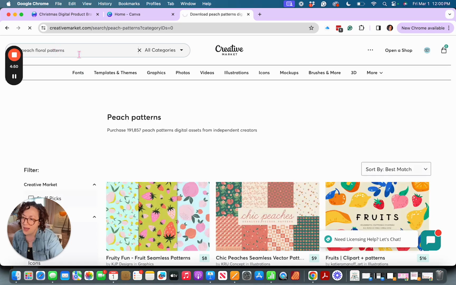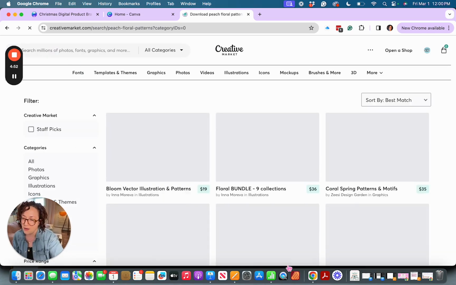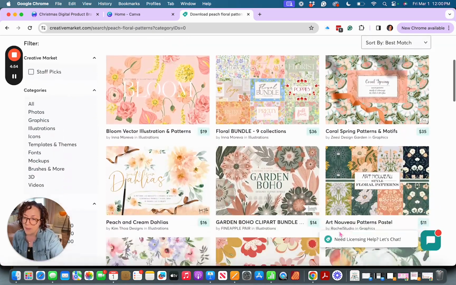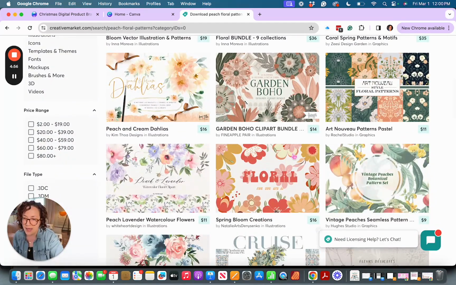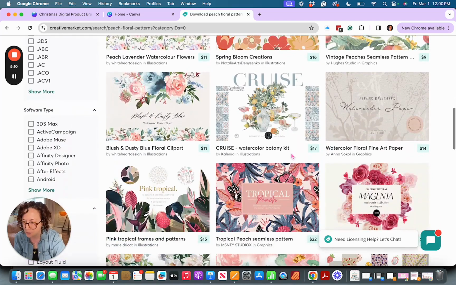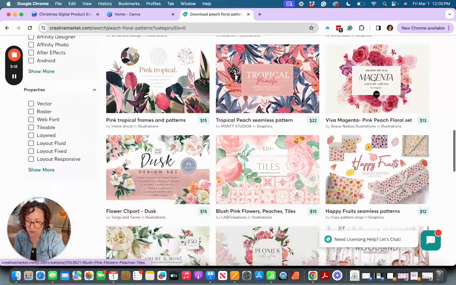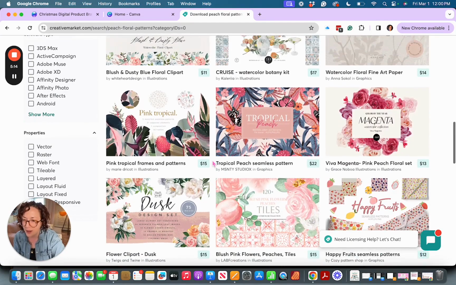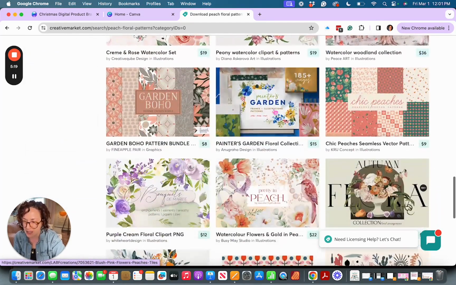Now, the reason why I enter in patterns instead of clip art is because I'm much more likely to get a set of patterns that also includes clip art that matches, all right? You could do a search for clip art as well, but a lot of times patterns are included from what I can see with my own search results. So here you can see we have a few fruits in here, but we're seeing a lot more of the actual floral, so that made a big difference.